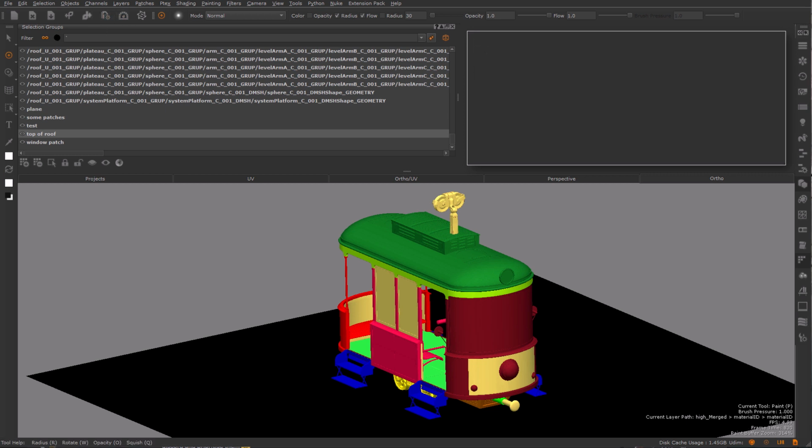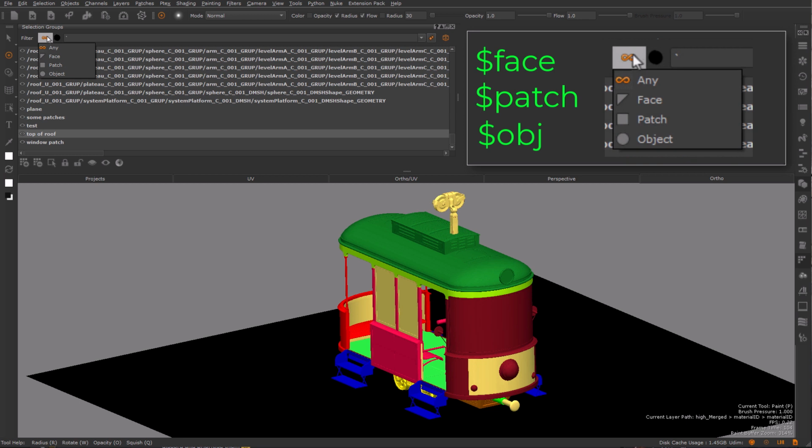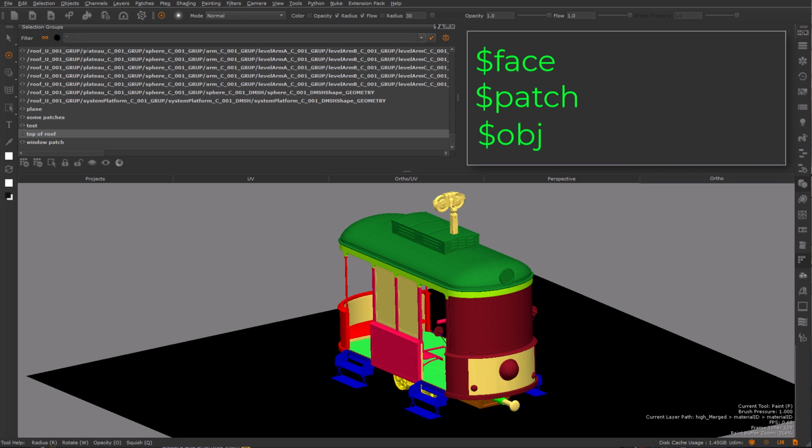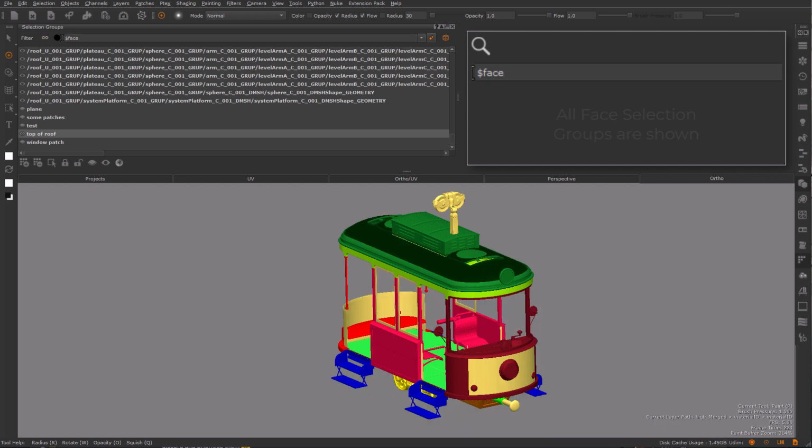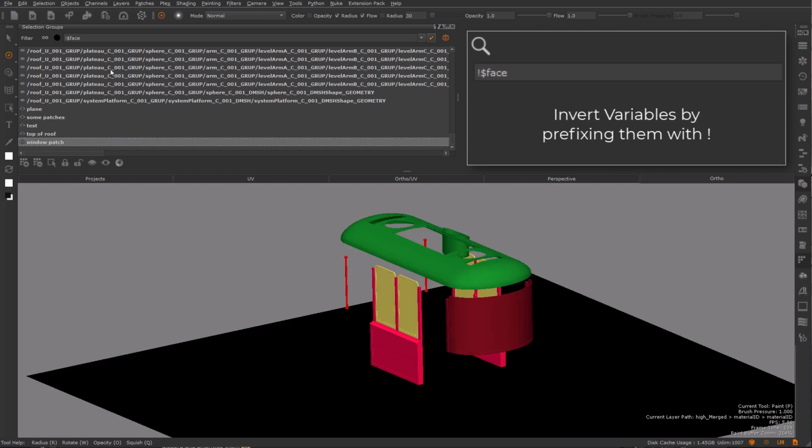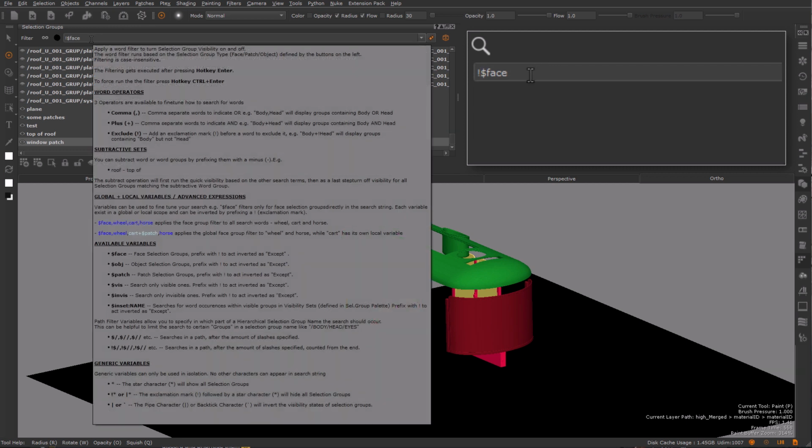Next, we have the three selection group type variables, $face, $patch, and $obj. I have shown earlier the global type setting here. Using the variables, you apply those settings directly in the search field while having the option to scope them to specific words. If I type just $face, then I will activate all face selection groups in my list of groups, while object and patch selection groups remain set to hidden. I can also invert this by typing exclamation mark $face, and then any group that is not a face group will be shown.